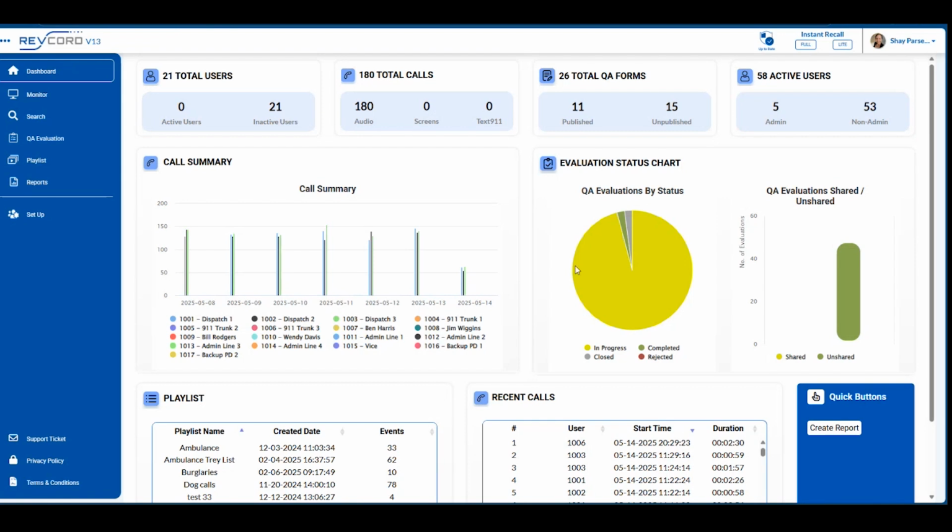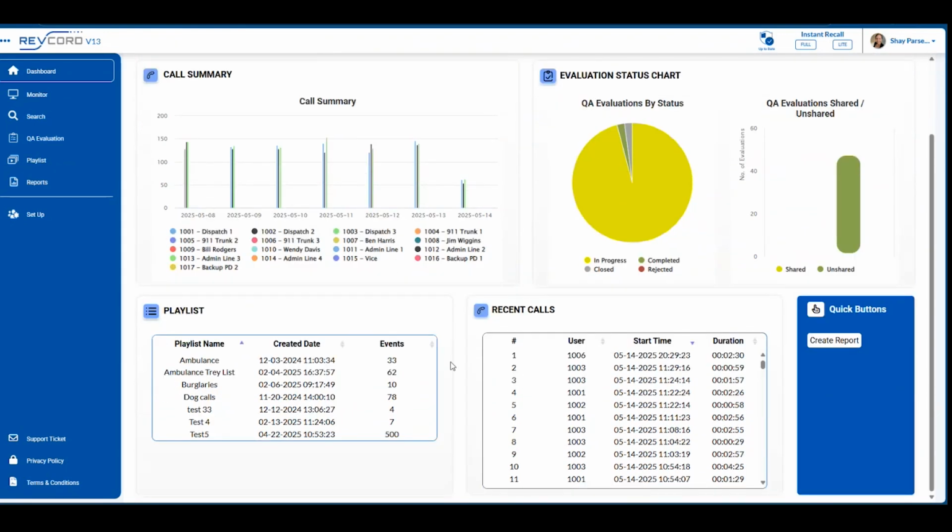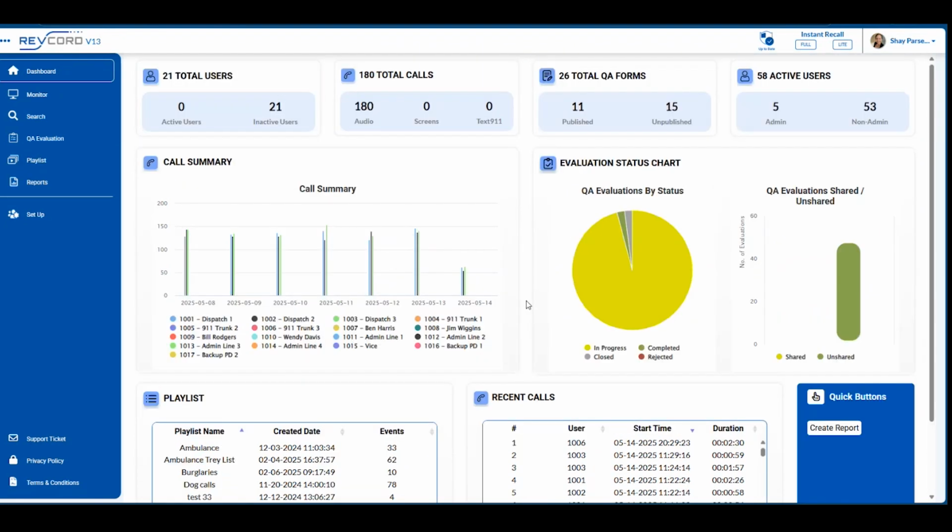There's also a quick button section that currently holds a fast pass to the reports section. Give you a moment to see all that. And this will be forever changing on a live system, dependent on the situation.